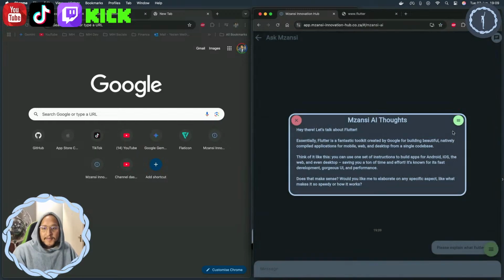Hey there, let's talk about Flutter. Essentially, Flutter is a fantastic toolkit created by Google for building beautiful, natively compiled applications for mobile, web, and desktop from a single code base. Think of it like this: you can use one set of instructions to build apps for Android, iOS, the web, and even desktop, saving you a ton of time and effort. It's known for its fast development, gorgeous UI, and performance. Does that make sense? Would you like me to elaborate on any specific aspect, like what makes it so speedy or how it works?